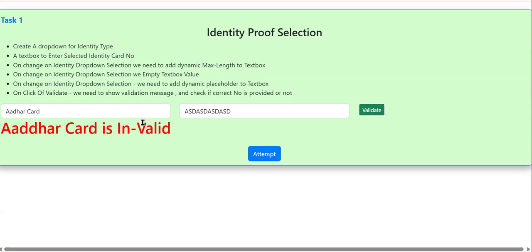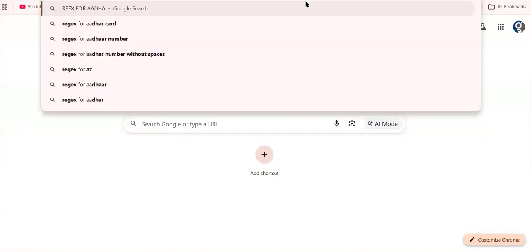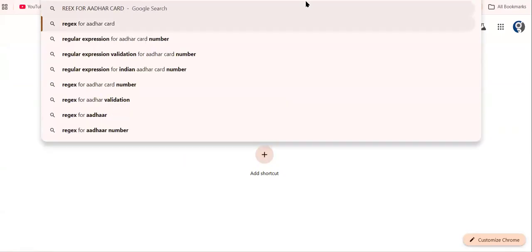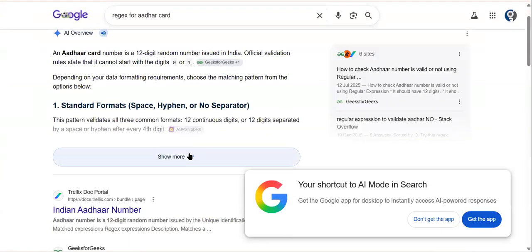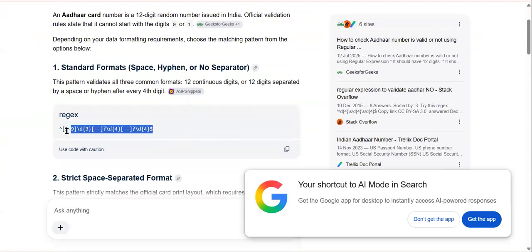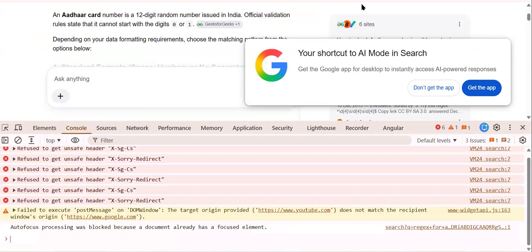If the user has selected Aadhaar card, then whatever the value, you need to check. Aadhaar card is like, regex you can get. Regex for Aadhaar card. And in JavaScript, you have a test method which will let you test the Aadhaar card. So let me open JavaScript.